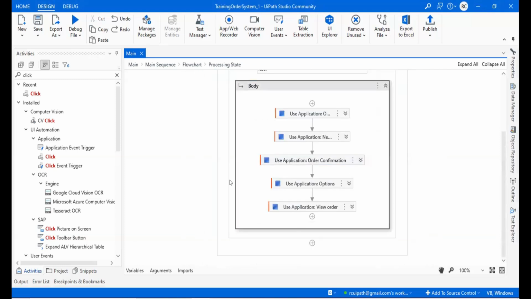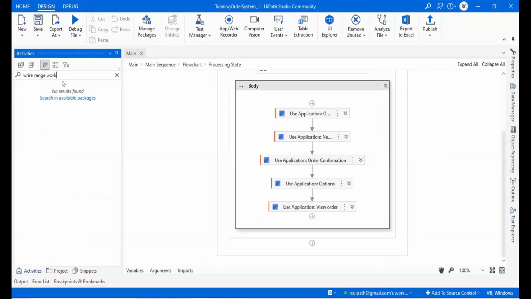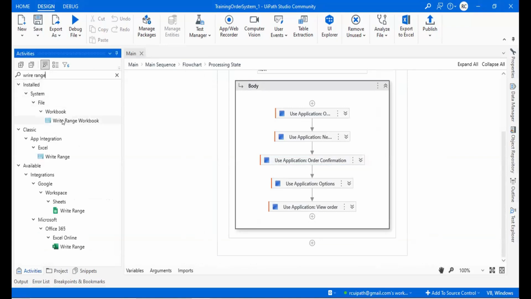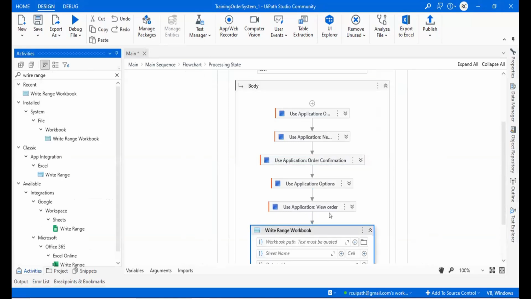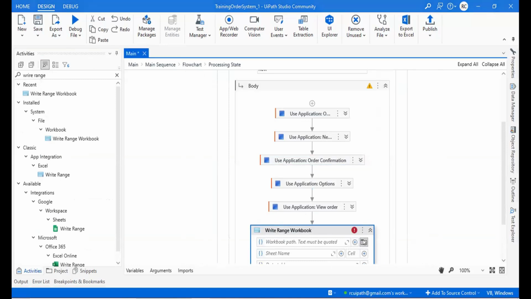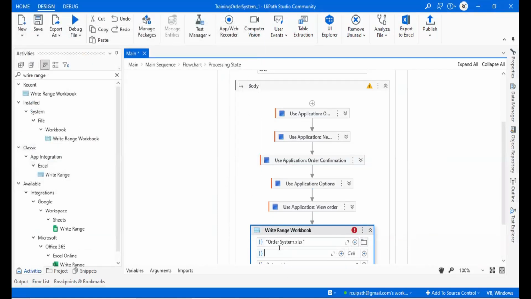Here we will mention Write Range Workbook. Okay, take this. Now I have taken this. It will ask where you want to write, like give the path. So I will go ahead and select the path, the same Excel. Then it will ask the sheet name, so we'll go with Sheet1, right?